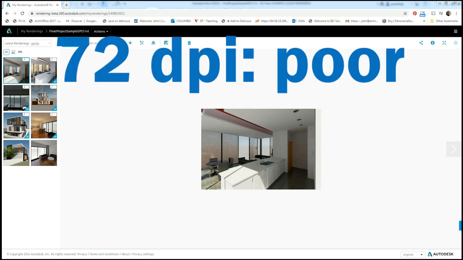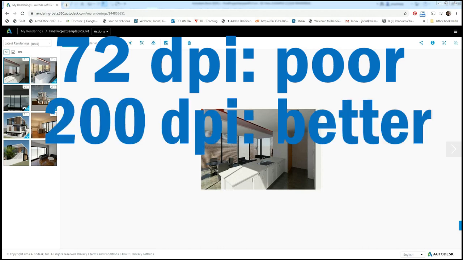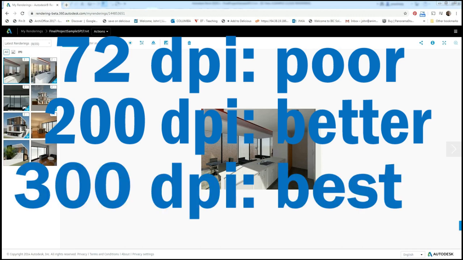So 72 dots per inch equals a poor quality. It will suffice for digital use, viewing images on your computer, using them on websites, in a PDF file, what have you. If you're viewing them on your computer monitor, 72 dots per inch typically works just fine. But when you actually want to print the image and see a higher quality image at a larger size, you typically want anywhere between 200 at the bottom end for a better quality image to 300 for the best possible image.